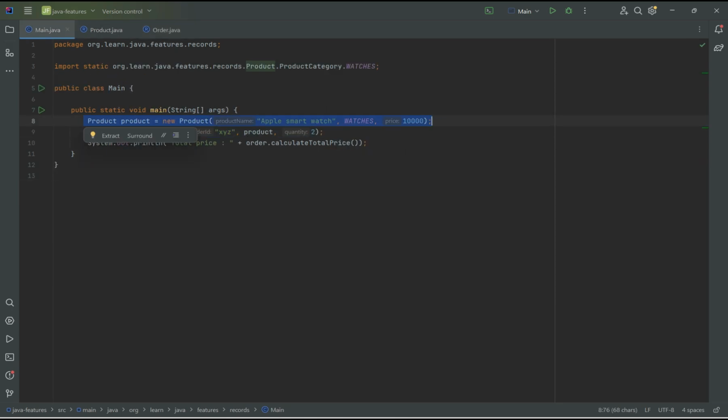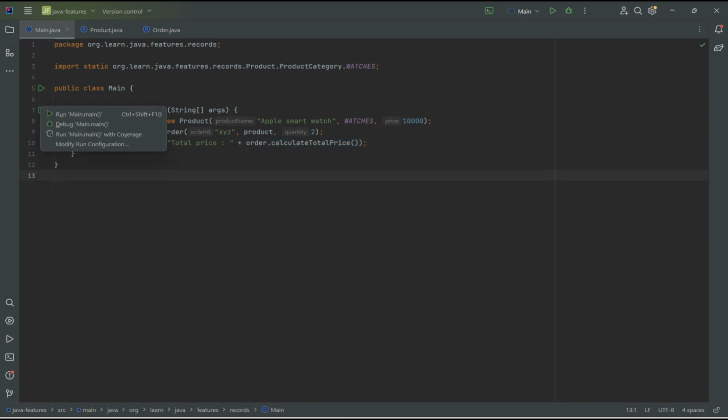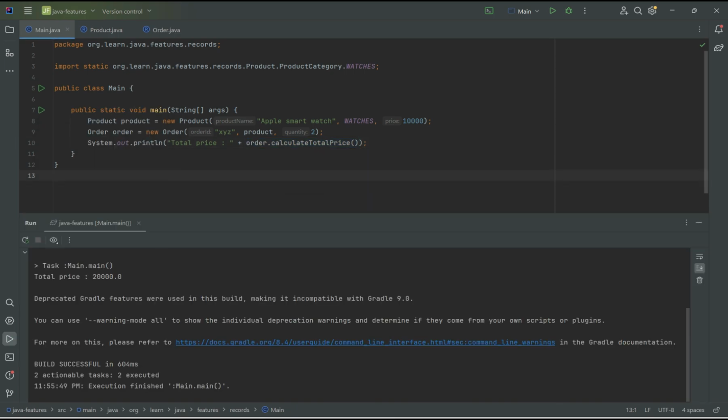In the main method, I have created an instance of the Product record, and I have also created an instance of the Order record, and in the Order record I am passing the Product record, and here I am calculating the total price of the order. Let me run the application and see. So here we can see that the total price of the order is 20,000.